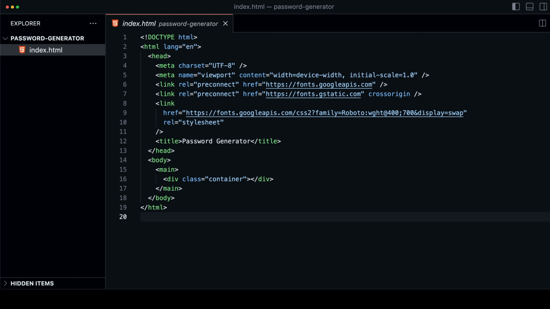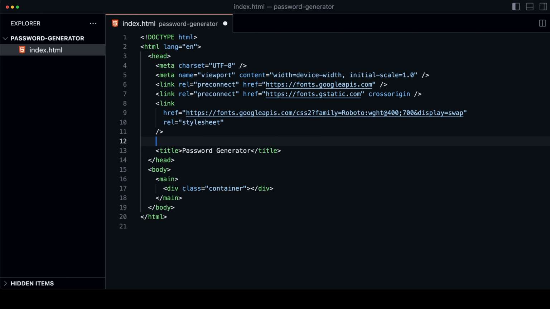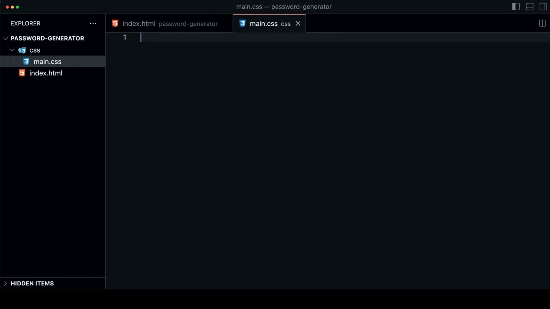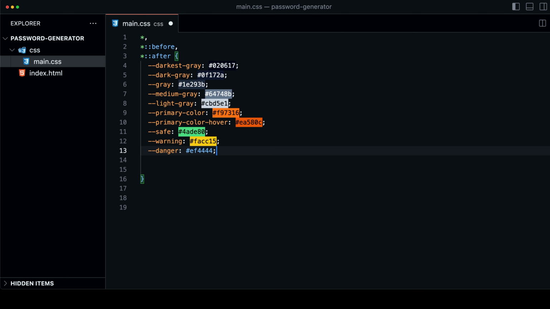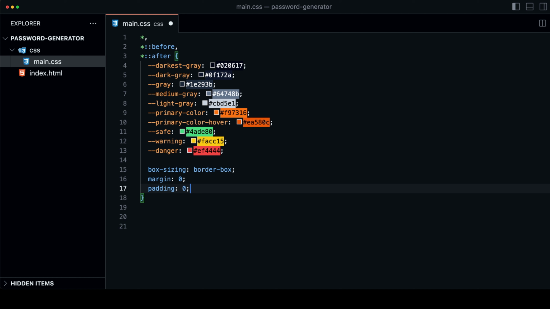Next, we want to set up our basic CSS file. First, link the CSS inside the head document. Then create a new folder called css and the file main.css inside that folder. Note, I will only briefly explain the CSS, but you can find the complete style sheet in the description down below. First, we will target the root element and create our color palette that will be available throughout the entire project. Then we do your usual CSS reset.